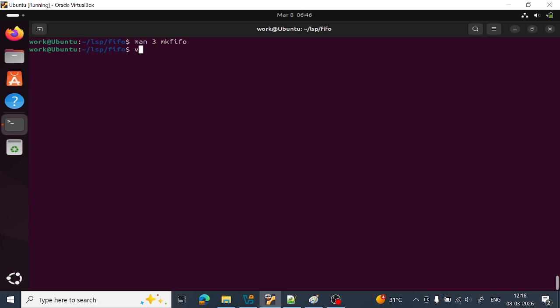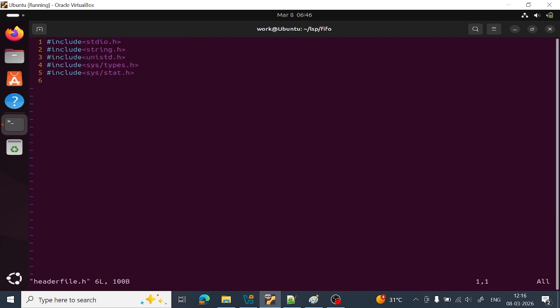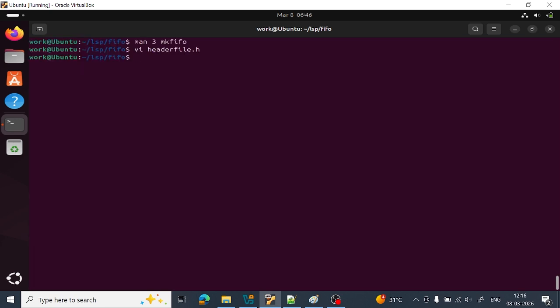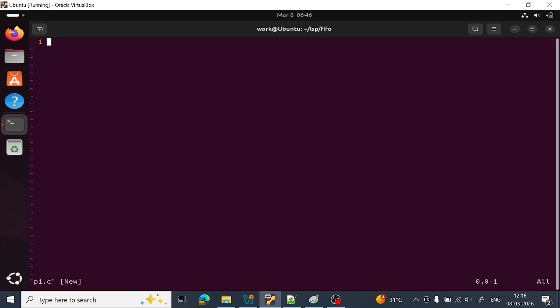One second. I already created a header file. In that I included the main header files we are going to use in the program, so that's why I created one header .h file. Clear? Now we will write the P1 code. First thing we have to do is include the user header file.